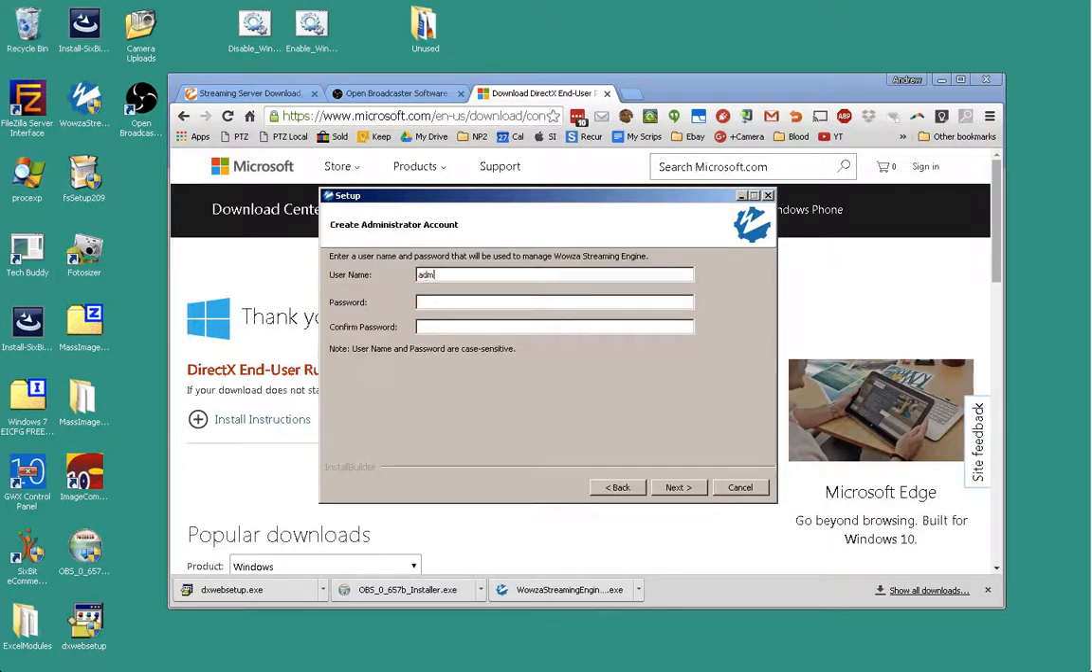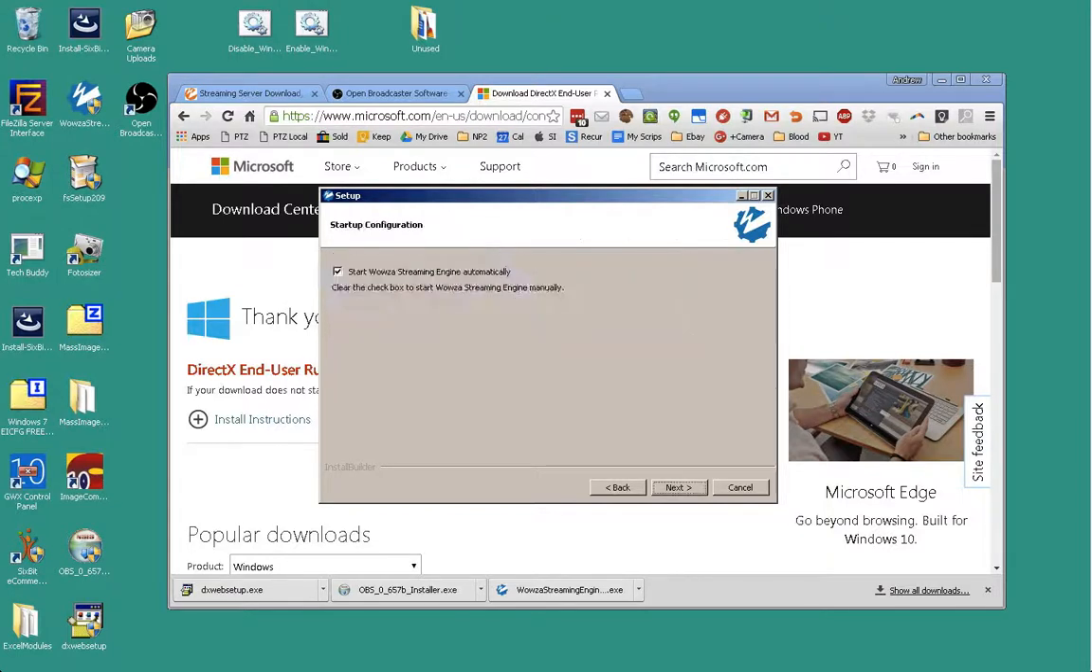Username has to be something. We made it admin. I'm just going to use admin here for the password as well. So admin across the board. Start Wowza automatically. That's fine. Install.